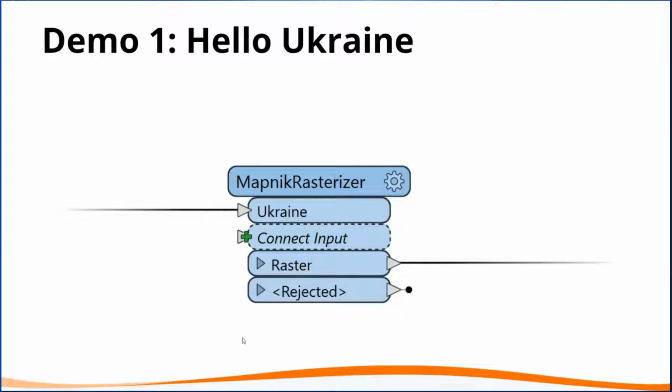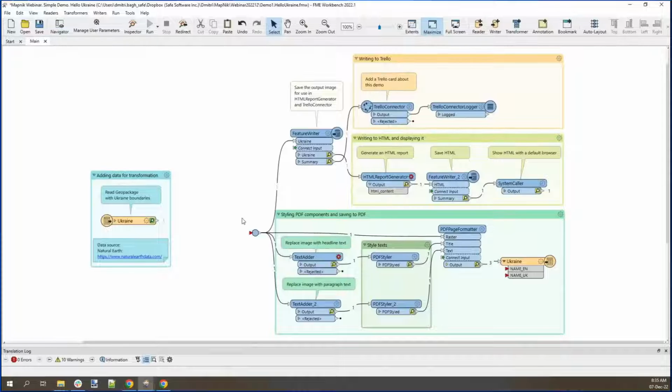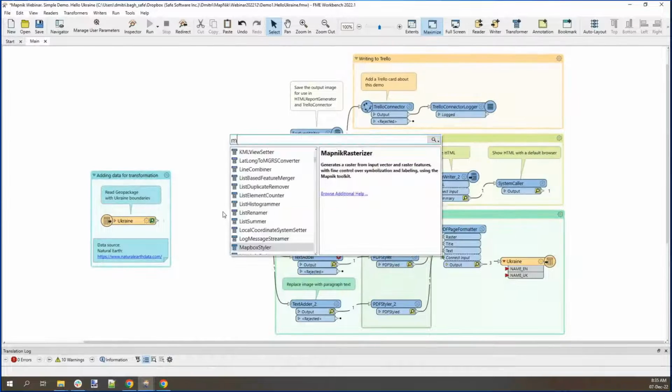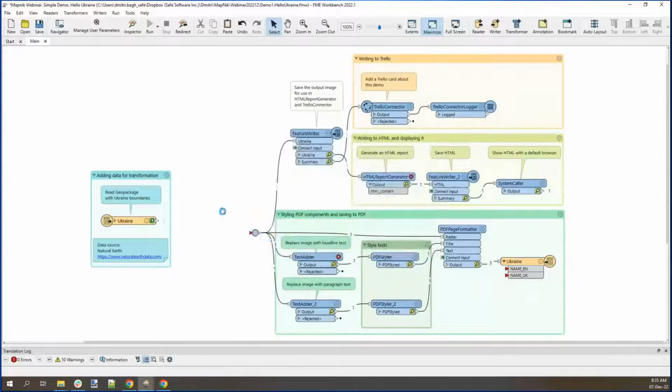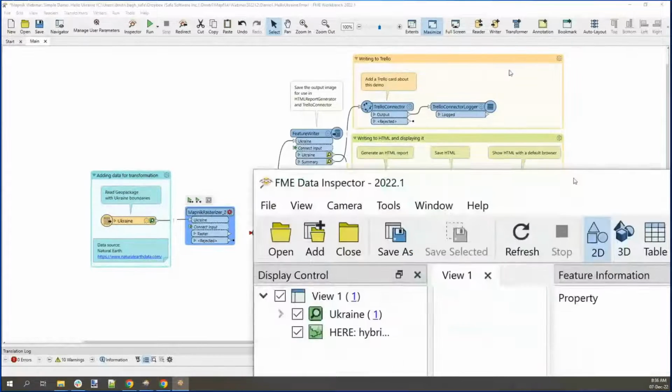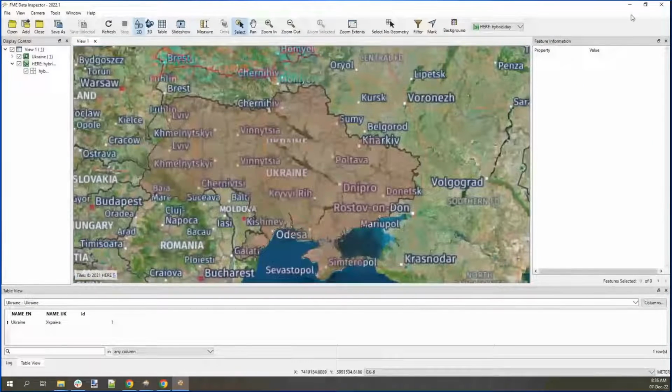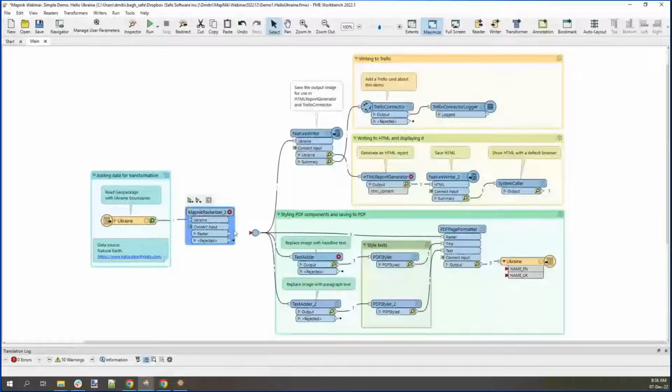Let me switch to my first workspace. So this workspace is missing the Mapnik Rasterizer. I will add it right now. Place it here. And as our input, we will take just a single shape of the country that is probably most popular in the world right now, which struggles with unprovoked aggression from my home country, for which I will always be sorry. But we have here this simple shape representing Ukraine. And we will try to send it to the Mapnik Rasterizer and do something with it.